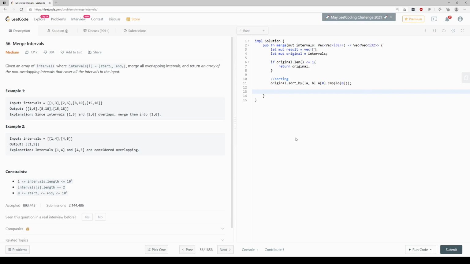So now comes the fun part. After we're done sorting, we're going to put in the logic to compare these two: the first element of the current and the last element of the previous. Depending on the result of the comparison, we're going to merge or not merge, and we're going to push the result into the result vector. To do that, first we're going to define what the original is.